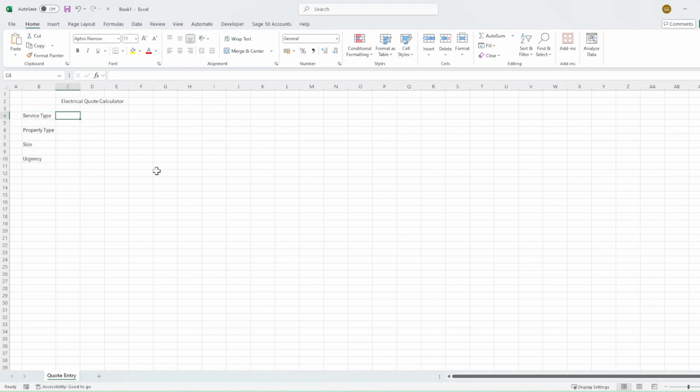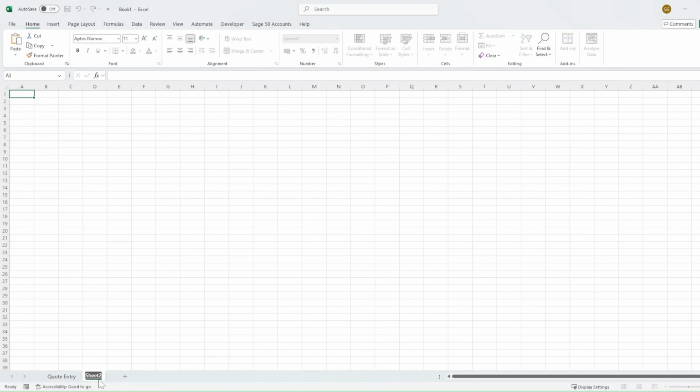So then you've now got to basically define what the different options for these are, and we're going to create a new sheet for that. Let's just call it system. And this is where we're going to include all of our tables. So service type, and then we're going to input all of our options. And do the same for the rest of them.